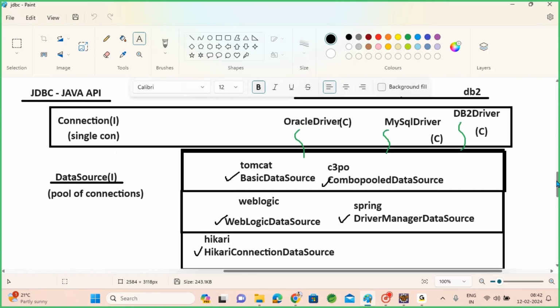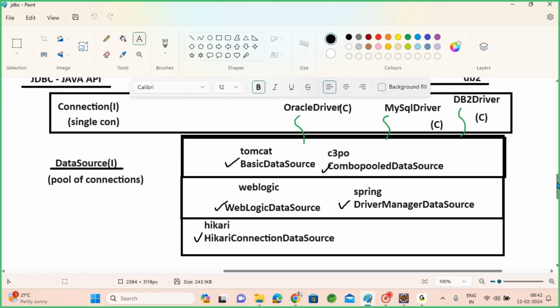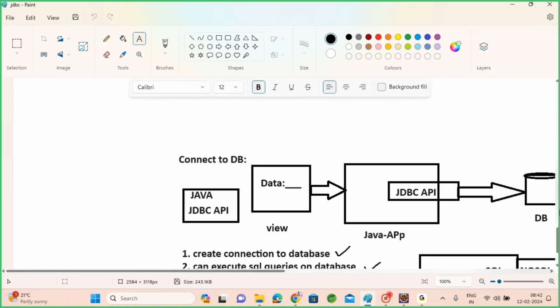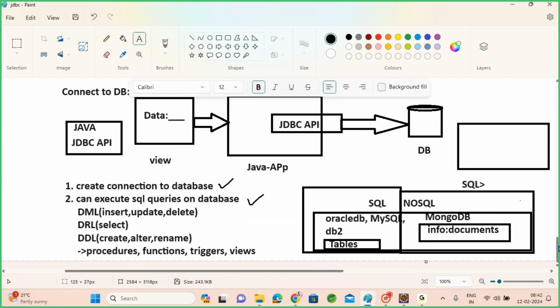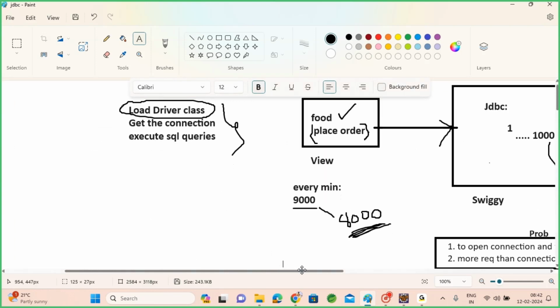And we learned there are a lot of connection pool implementations given. So we saw a few connection pool implementations also, right? I think we finished with that.